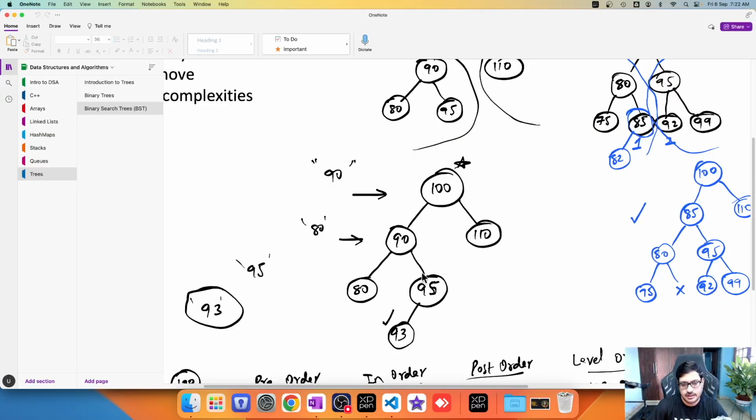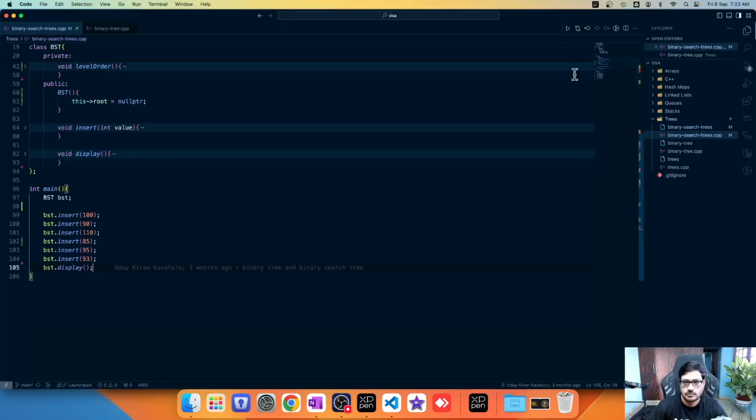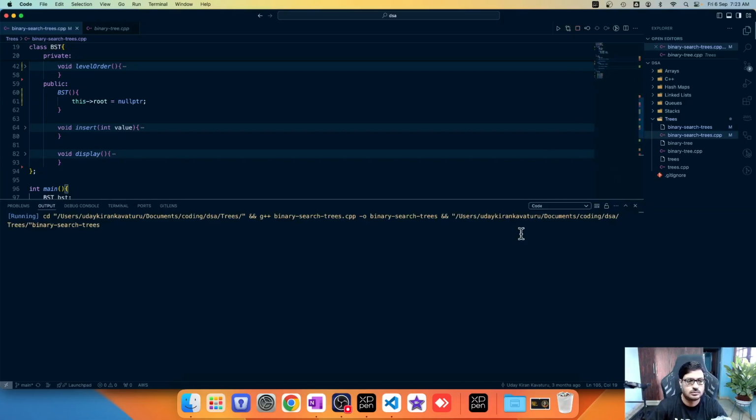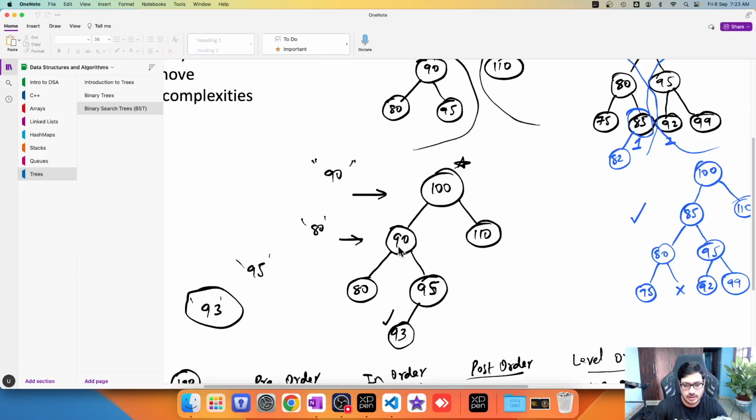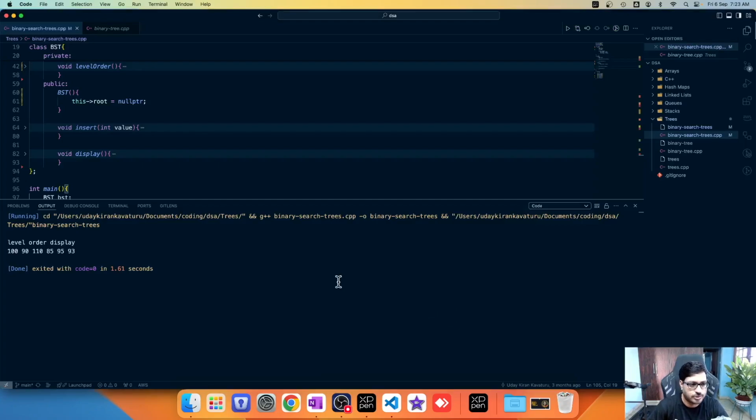So what do we need as output? Output should be like this, right? 100, 90, 110, 85, 95, then 93. Okay, so let's run and see. Our level order is displayed: 100, 90, 110, 85, 95, 93. So fine, our insert method is working just fine.